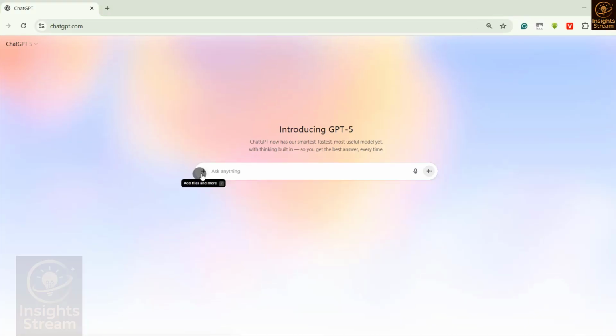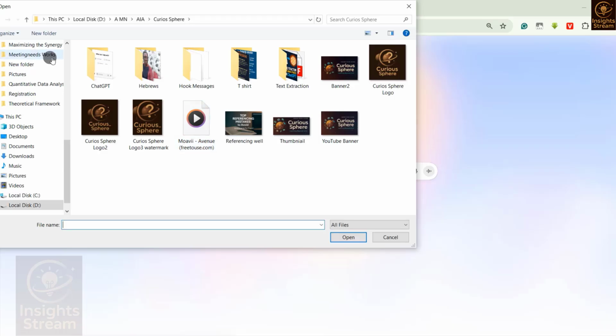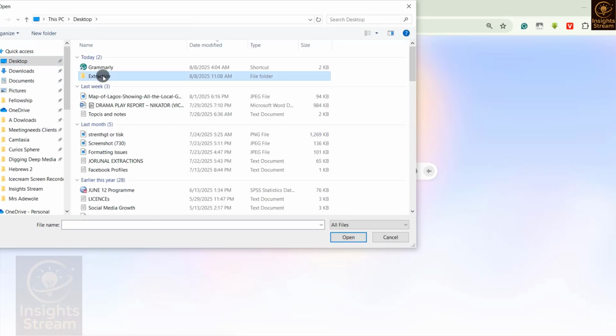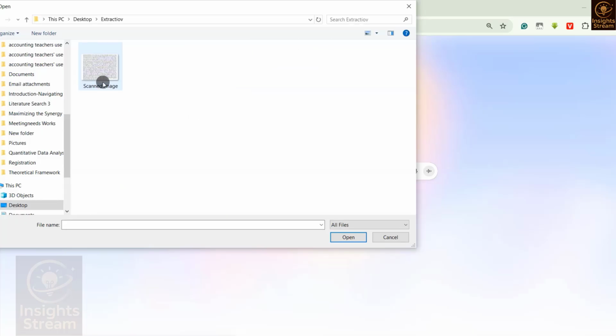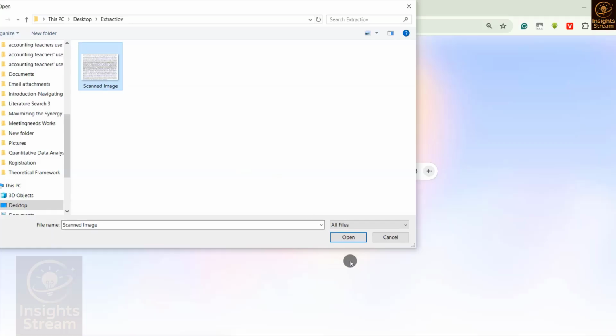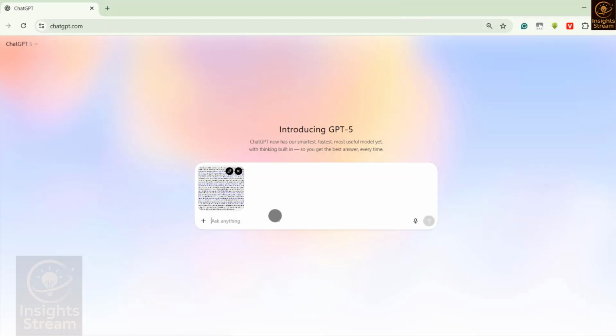Or you can decide to use this plus sign. If you use the plus sign, in other words, add photo, locate where you saved it, on desktop or wherever. It doesn't have to be on desktop. Here I saved it on desktop. So this is the image. Let me click on open. Whatever method you like to import with, the bottom line is that you import it. That's the most important thing.